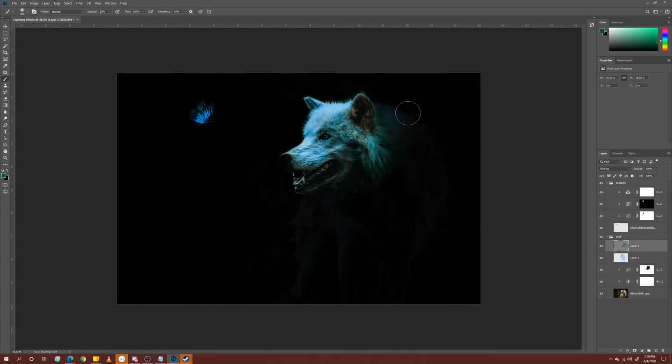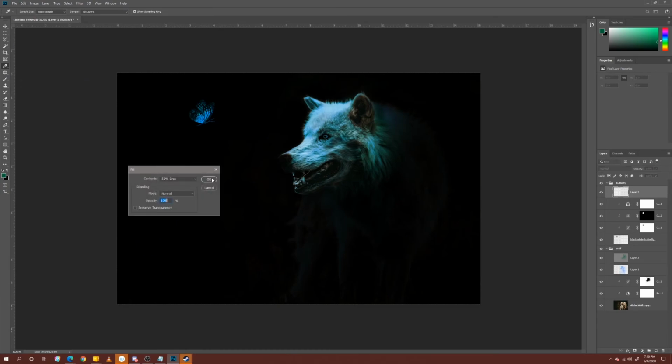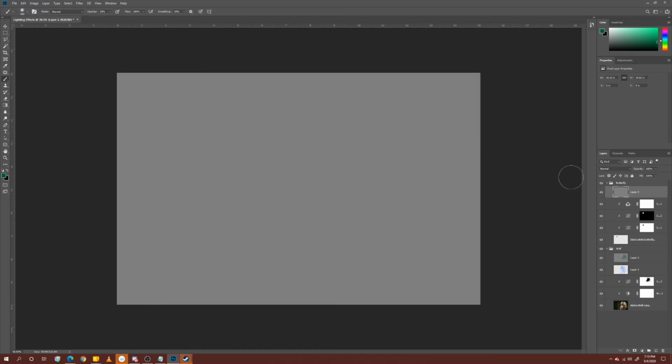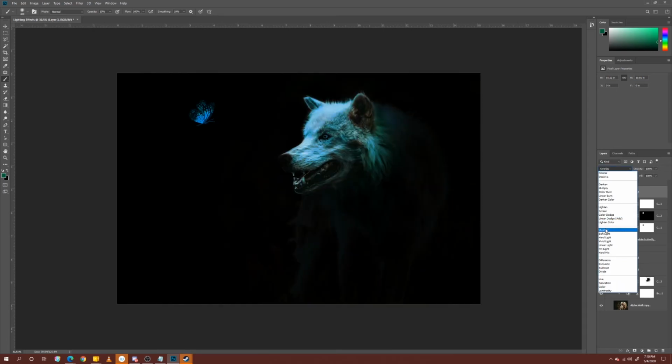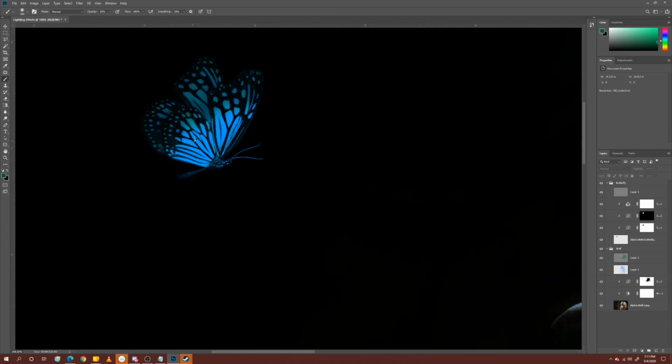All right, good. I like that. And now the last thing we want to do is just apply a very similar effect to our butterfly. Go ahead and add another layer and put that on top up here. And we'll go ahead and fill that 50% gray once again. And we want to do an overlay. And we're going to paint in on our butterfly once again with our dodge tool.